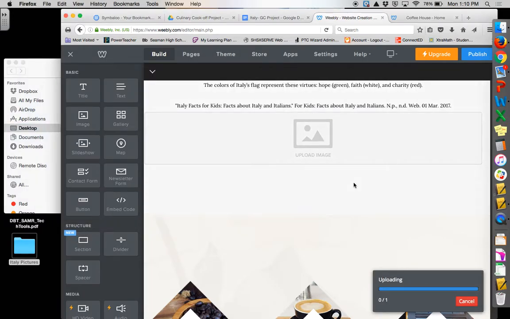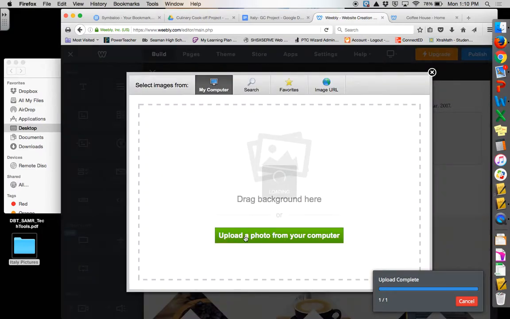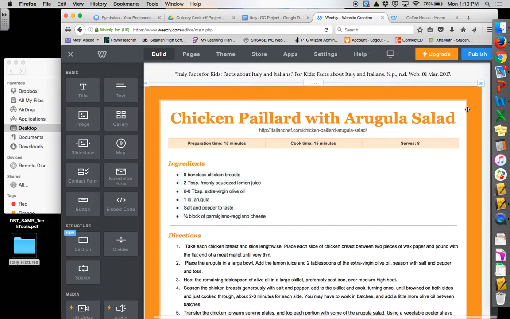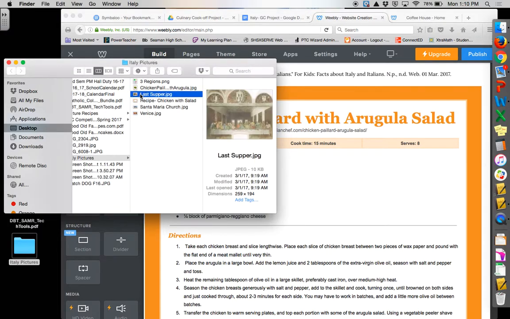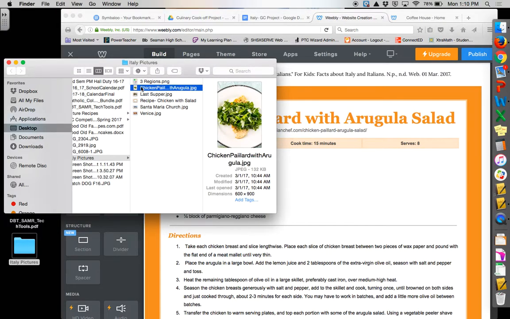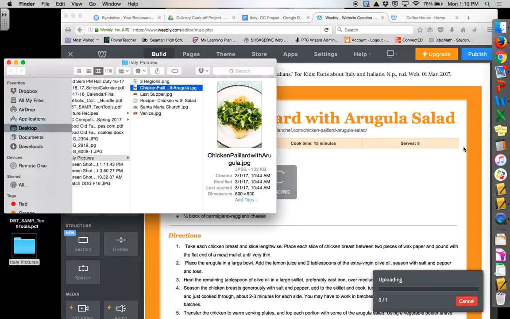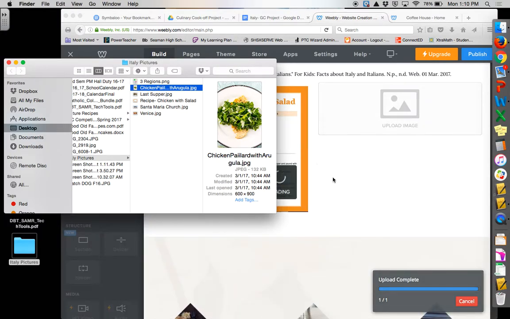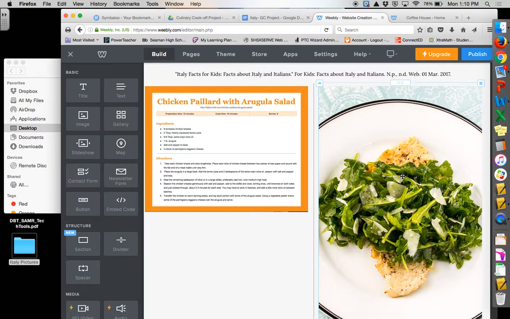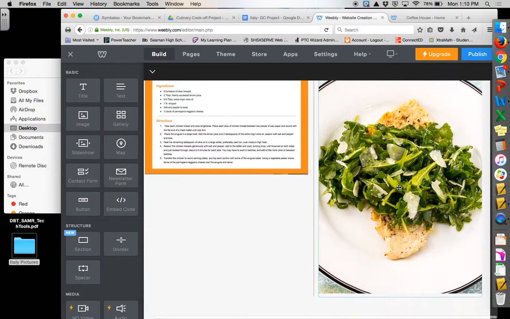Okay, it's going to upload my image right in there. Okay, and it's going to fill the entire page unless you adjust the columns, and I'll show you how to do that in just a second. So if I come in here then and I take my other image and I drop it right next to it, it should then push it to where they're next to each other. Okay, and you might need to adjust a little bit.